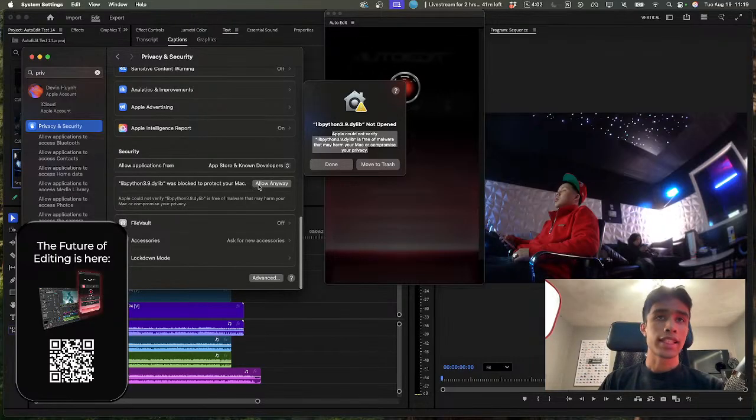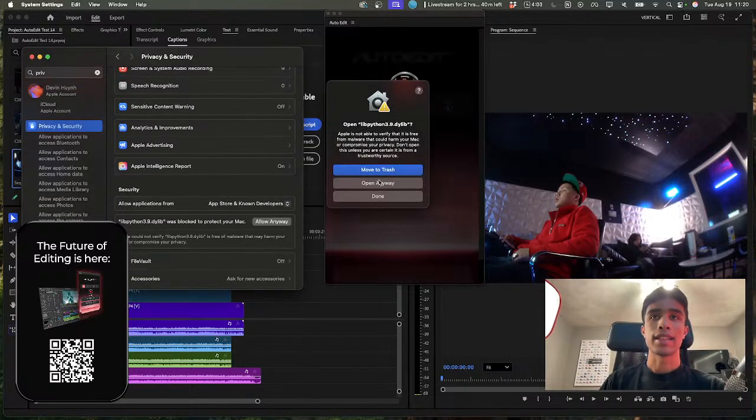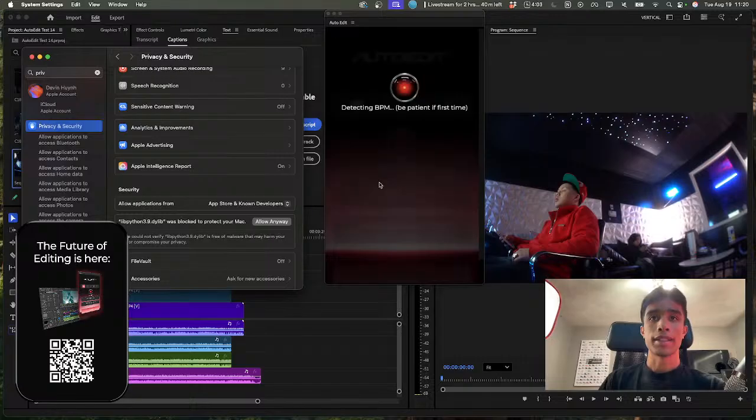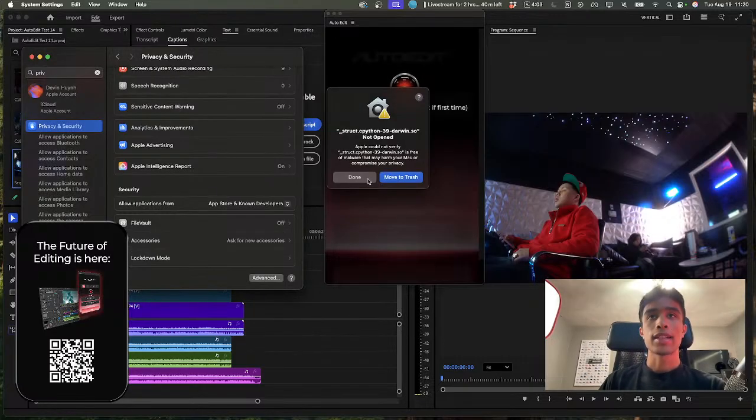Scroll down and you should see it right here, and it just says allow anyways. So I'm going to hit allow anyways, and then I hit done. And now it's saying open anyways. So now I can open it anyways. I just simply use my password and ta-da.